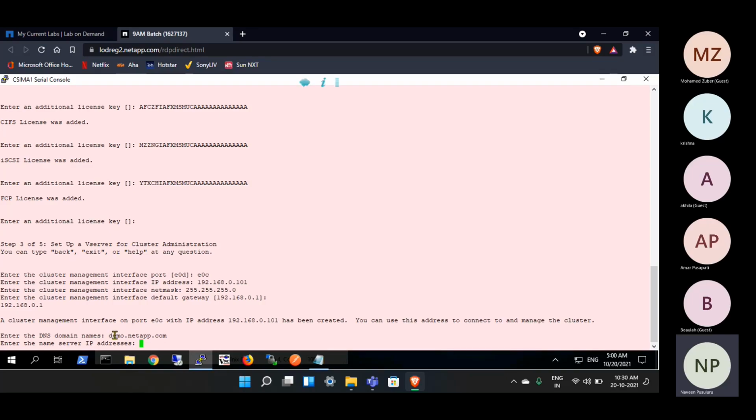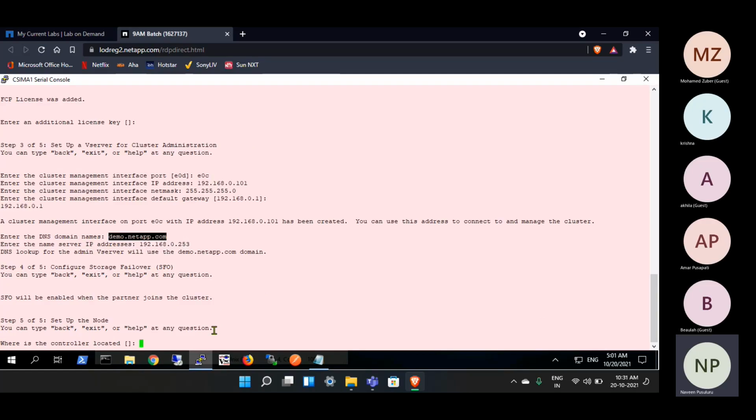Name server IP means the server on top of which this DNS domain is installed. So again, you need to get this IP from either the Windows team or Active Directory team. But I know that, 192.168.0.253. You'll be able to see all these details in the lab guide again. Hit enter. That's it. Now it is asking me where this controller is located. It is located in Hyderabad, something like that. You can put whatever location you want.